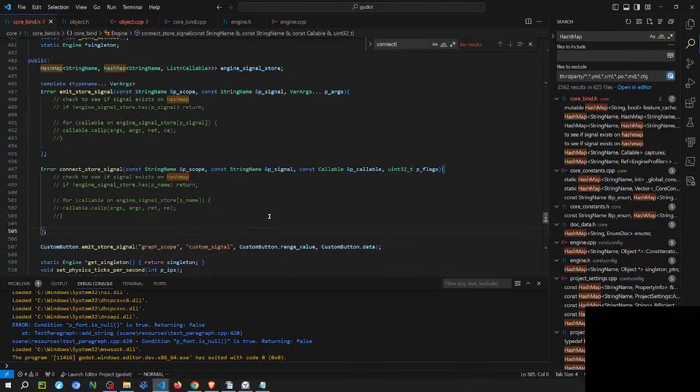It doesn't matter. Maybe I'm overcomplicating things and I can just use the signal from the thing.